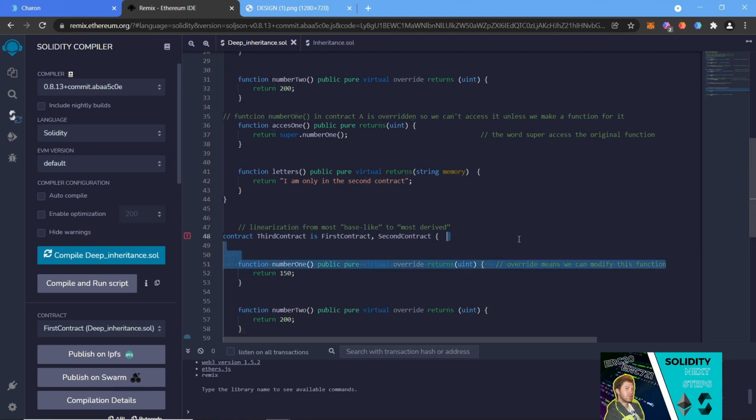And let's fix this. Now, because we're inheriting from two different contracts in here, we are going to have to add extra information where we have override, because the idea is that we want to replace these functions, right? So the 150 and 200, we want to replace with, I don't know, 500 and 600, just like we did with that one.